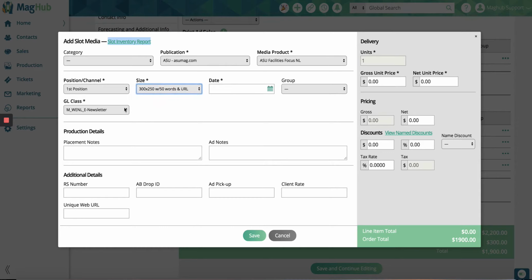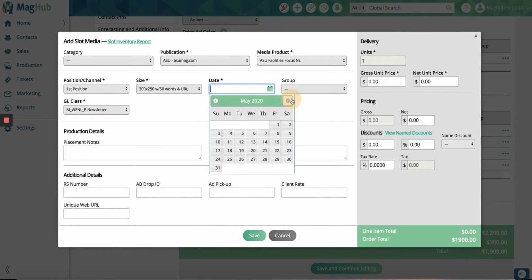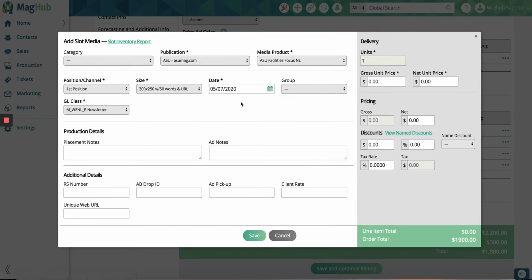For this product as well, you'll notice that the GL class has auto-populated again, so you do have to select the GL class if it doesn't. So if this didn't auto-populate, you will have to go ahead and choose the class before you complete the order. So now I can choose this date. I know when I looked at this that the 7th was available.